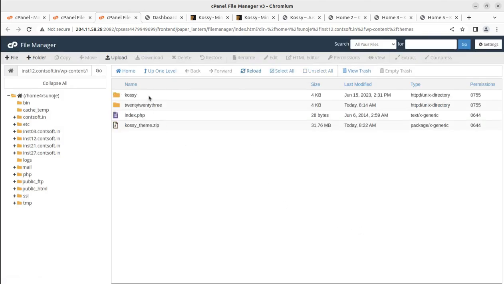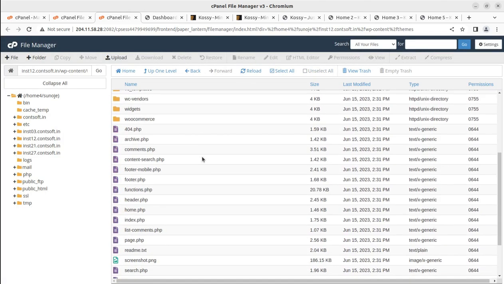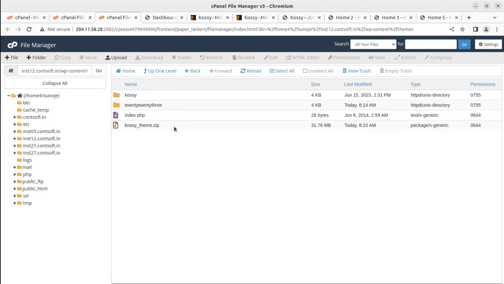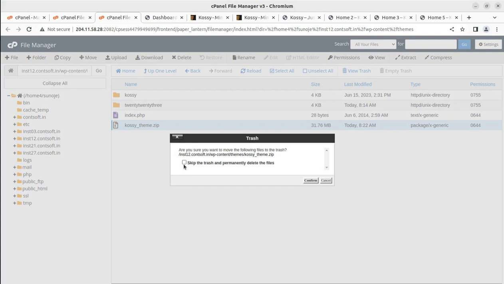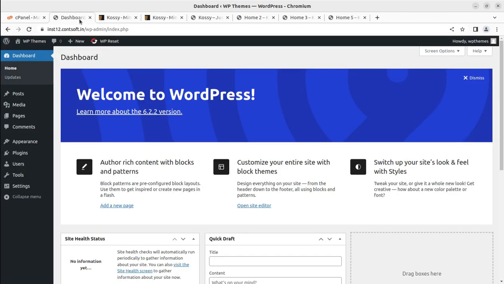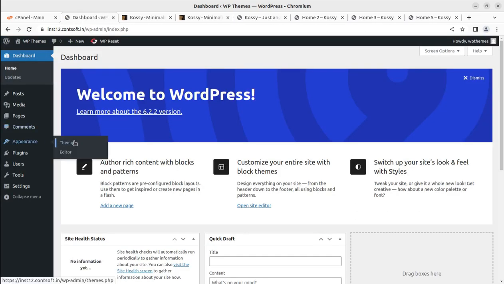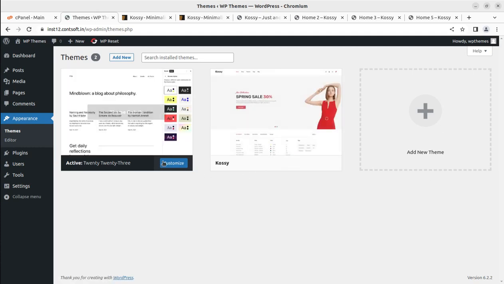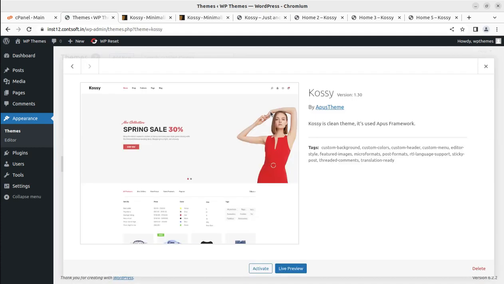Upon extraction, we have this Kossy folder in which we got all the components of the theme, folders, files and all. Simply delete this zip one, it is not required now. Now coming back to the themes screen, I am going back to the appearance themes. We have Kossy as another theme option along with the default theme. Let us check the details.